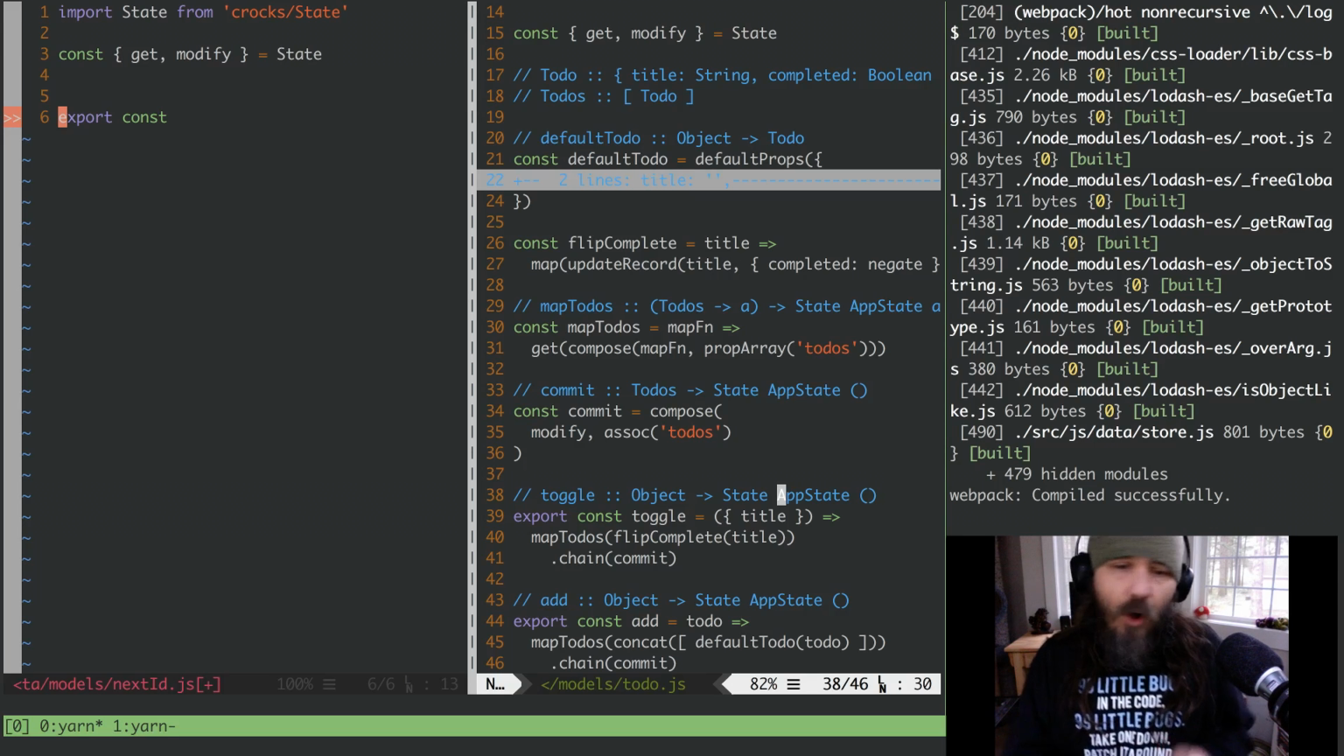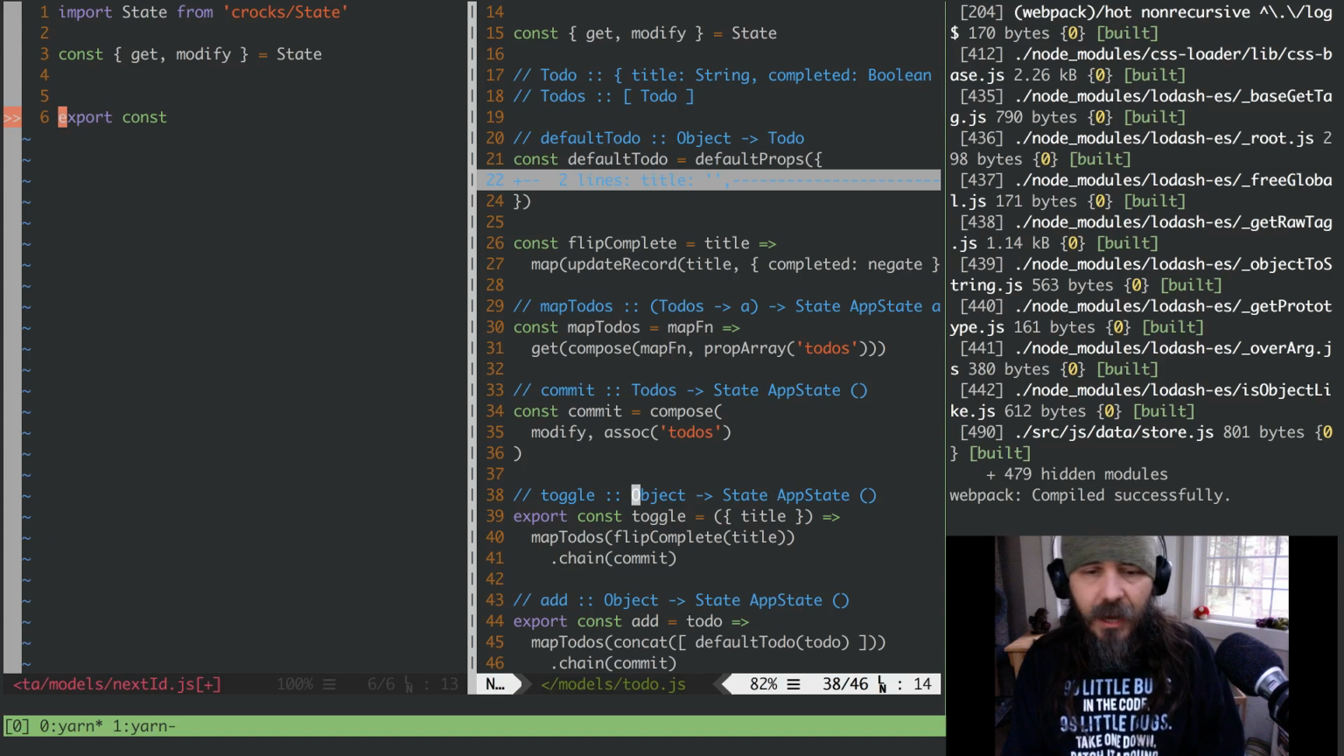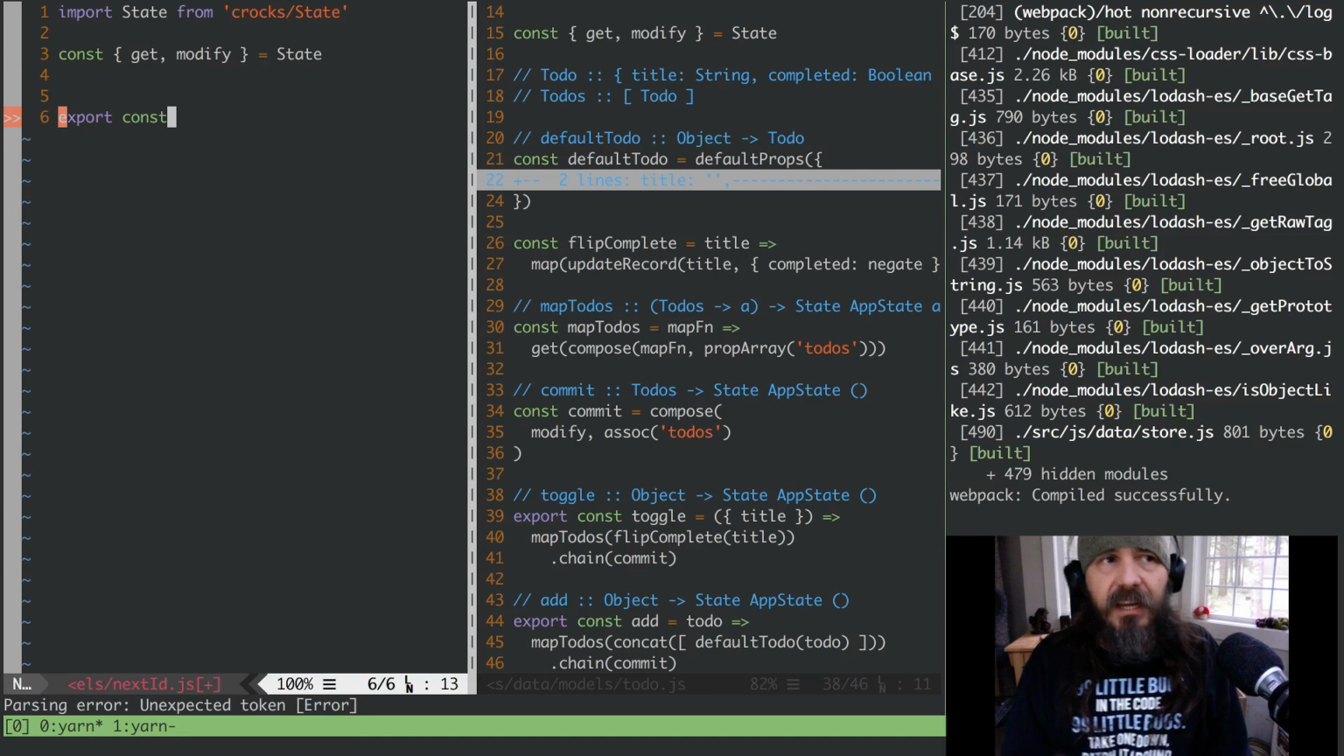In this case, it's always an object to the state. This is what we call a Kleisli arrow. So the cool thing with these is we can compose these together. So the same thing is going to happen in all of our model files. Every single one of them is going to have this signature to it, where it takes some A and then gives you back a state of some kind.